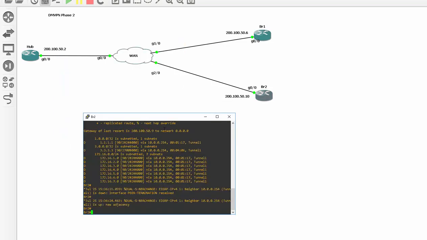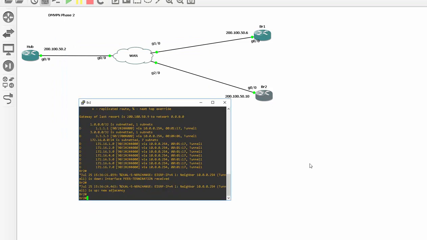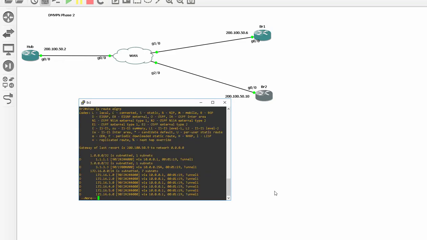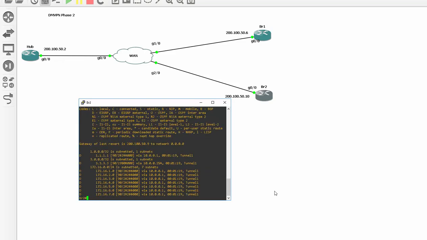We can try the same here. We can first show you the route. So all previous routes were going via 10.0.0.254. Here we do show IP route EIGRP. All routes are now going via 10.0.0.1 because we put that command no IP next hop self on the hub.